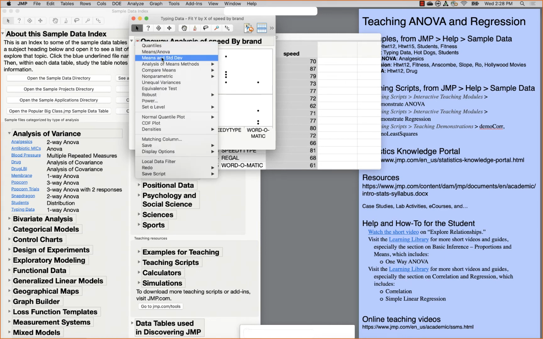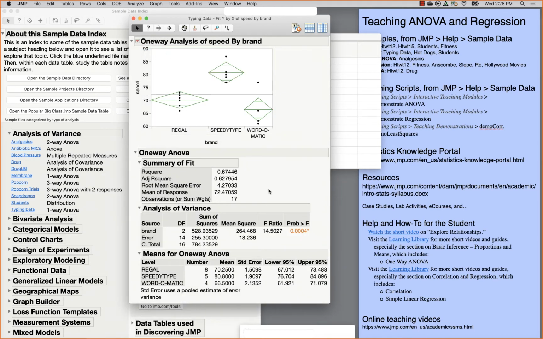Again, I can ask for just the means and standard deviations of the groups, or I can go straight to this ANOVA analysis. My ANOVA analysis overall p-value tells me, yes, there is a difference between the groups. And here are the means for the 3 groups. Here are standard error for the mean for the 3 groups, but these are all using a pooled estimate of the error variance. So that means that for the Regal, the standard error is created using the variance from all 3 groups.